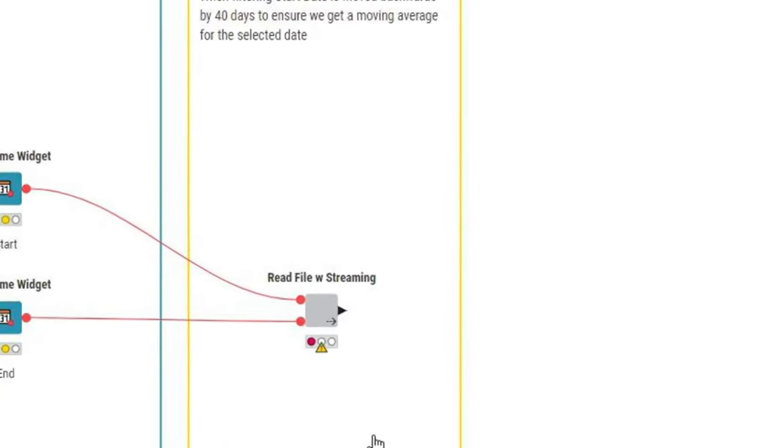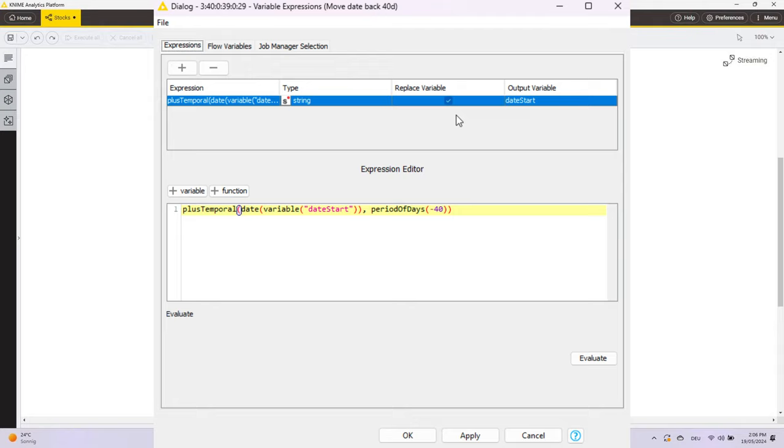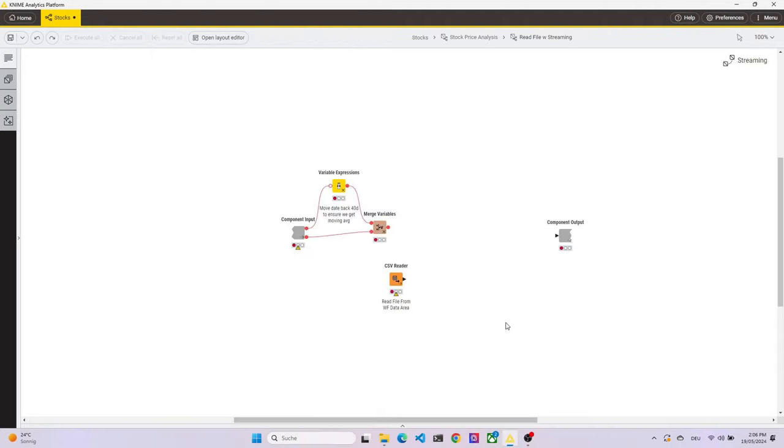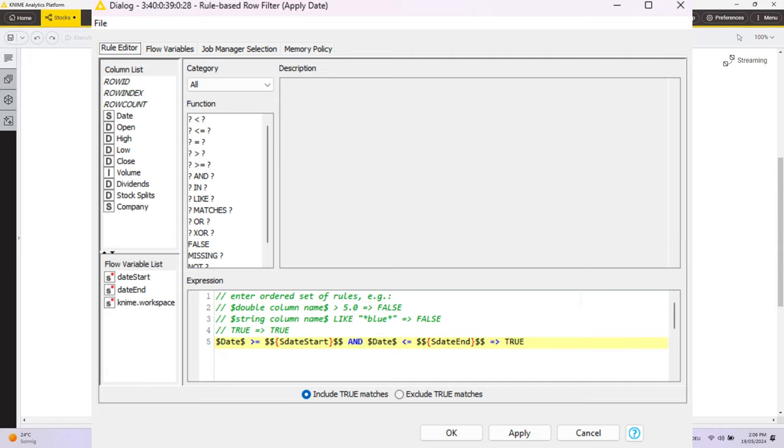Let's look into what this component has inside. First of all, there is the CSV reader we set up at the beginning. Then we connect the variable port from the start date to a variable expressions node. This node takes in the selected date and calculates the date 40 days before. This ensures that later on we have enough data to calculate a moving average also for the start date. We then connect the variable to a merge variable node, and after that the CSV reader and the merge variables to a rule-based row filter node. This node filters out any records that are outside the selected date range.